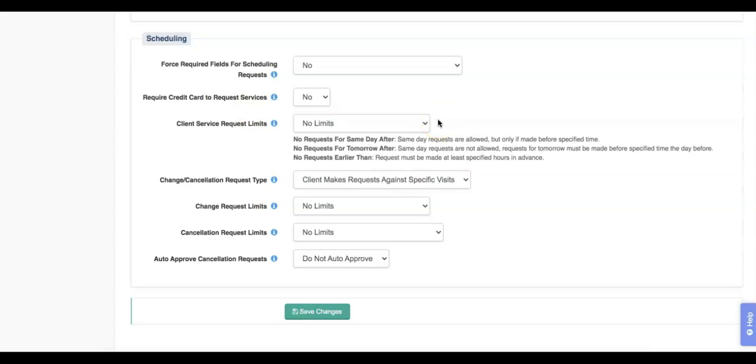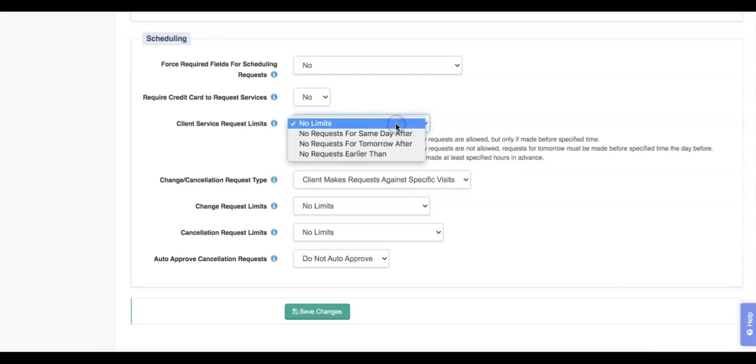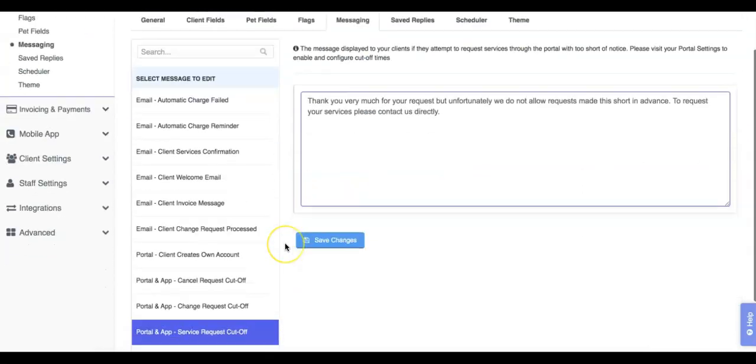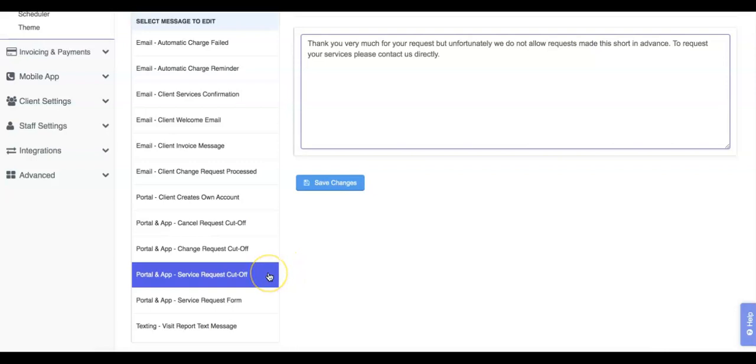With client service request limits, you can prevent customers from submitting service order requests without enough advance notice. For example, if you would prefer for clients not to request services on the same day of the service after a specific time of day, you can choose this option and set your preferred time. You will then be able to customize the verbiage that clients see if they don't meet this time frame and they try to submit a request. You'll be able to do this in your company settings under Messaging and the Portal and App Service Request Cutoff message.